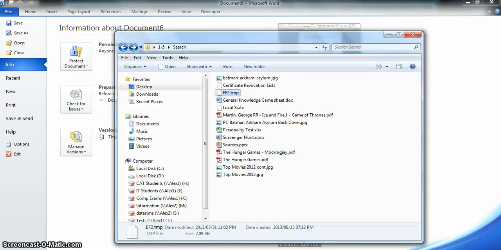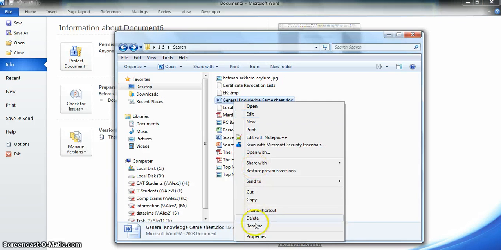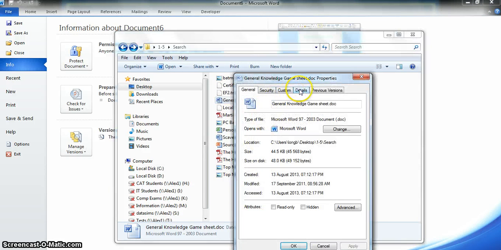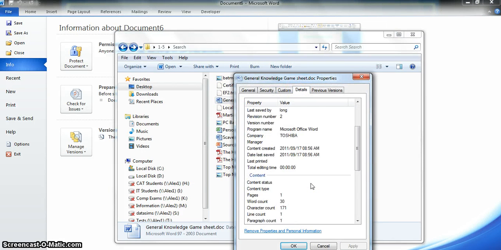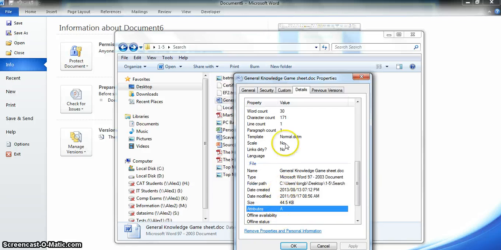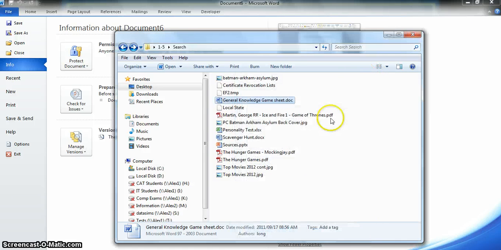In Windows Explorer, you can also right click on a file and go to Properties, and then you can go to Details, and there you can see the details about it as well. So it can tell you some information about the file, which is quite handy.